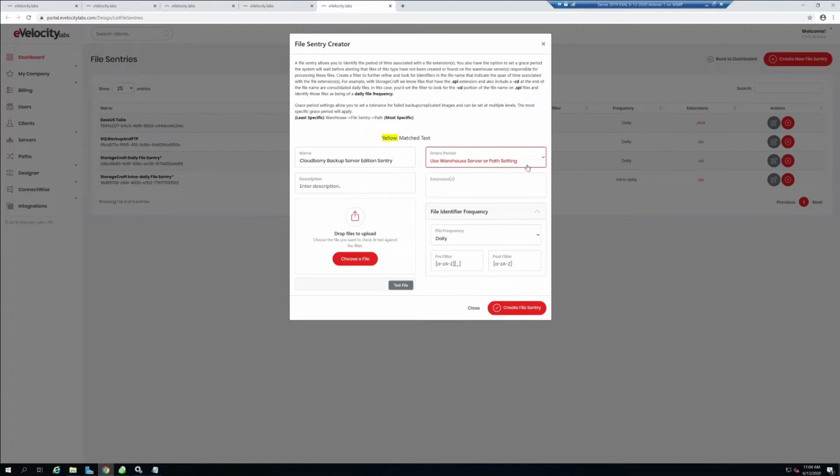And so in this case, we do list up here the order for you. The least specific would be the warehouse. So if I set a file sentry, that would be more specific. But if I went all the way down to the path itself and also set a grace period, the one that is set on that path is the most specific, and it would override any previous settings.